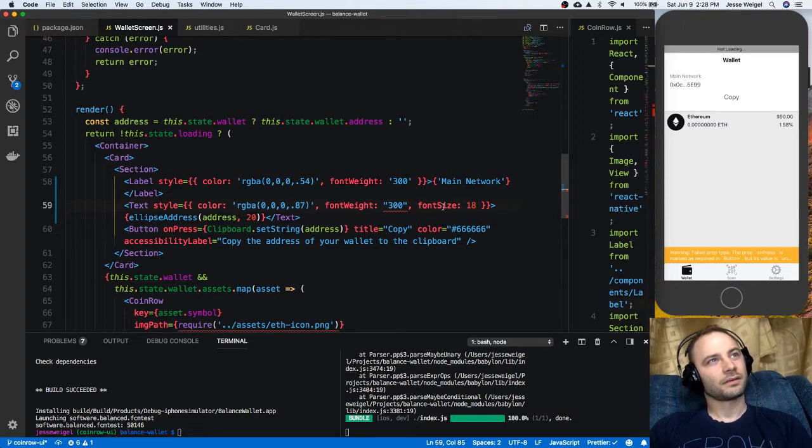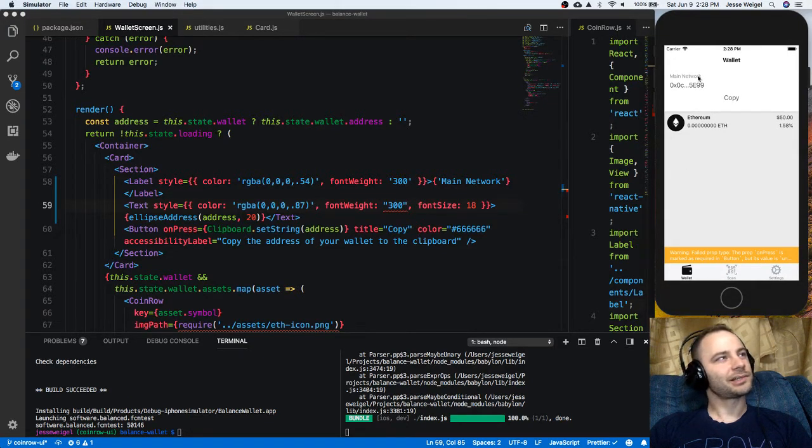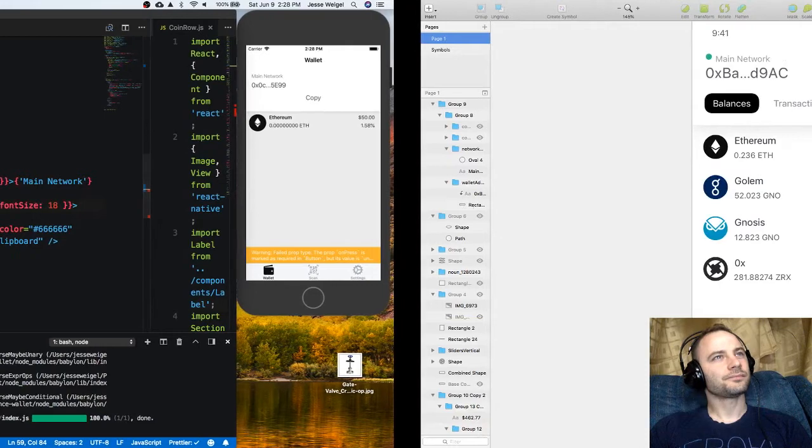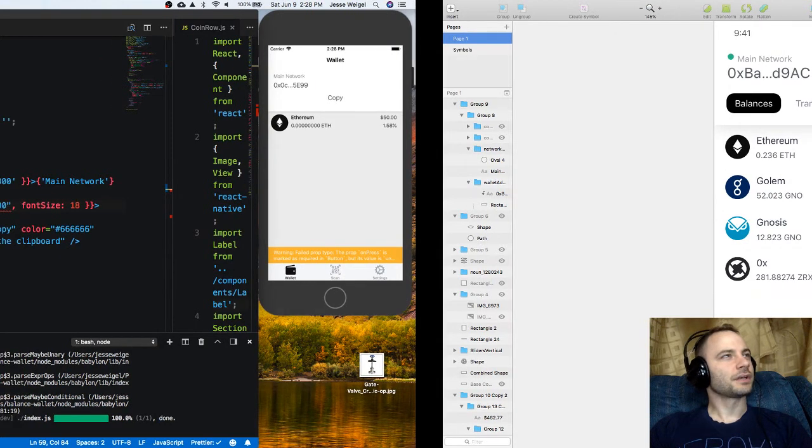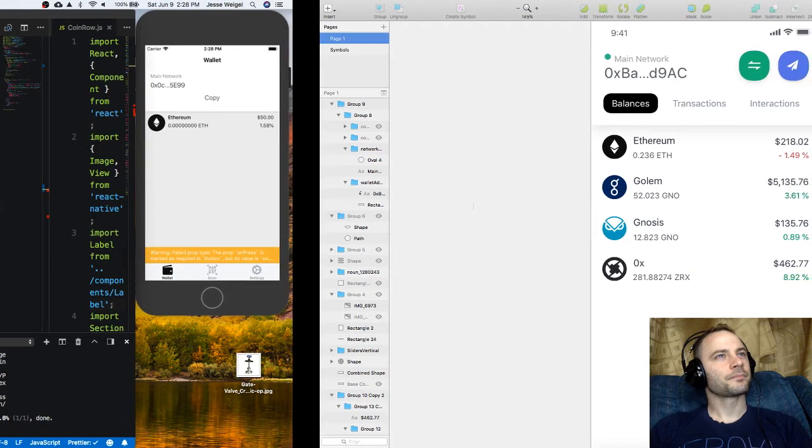Let's see. Alright. Not too bad. I realize I'm zoomed in more in this one, but alright, I'll leave it like that for now. We can adjust font sizes later on.